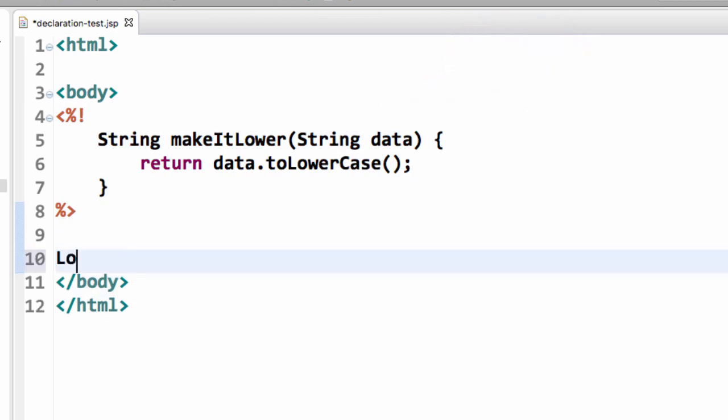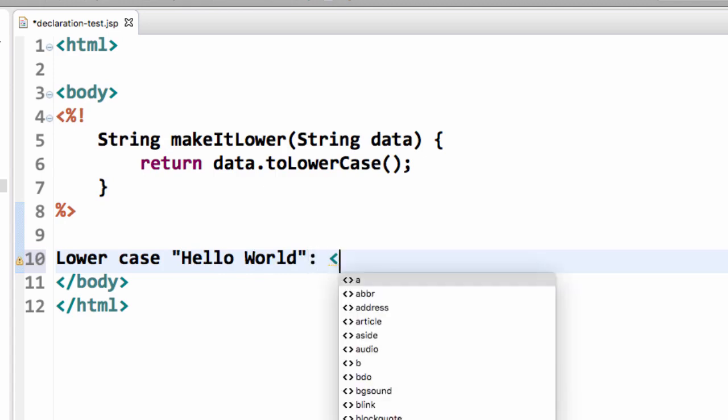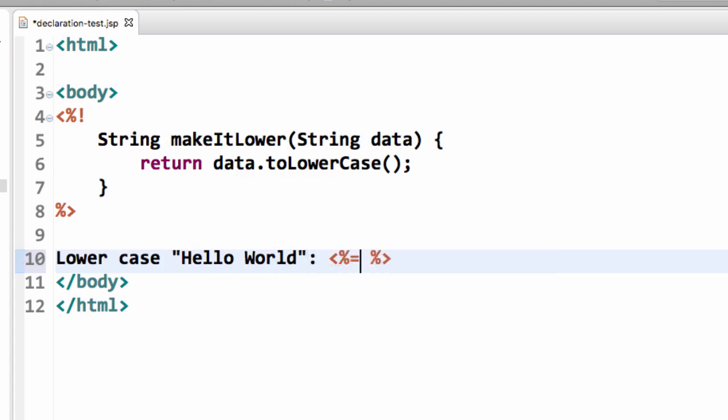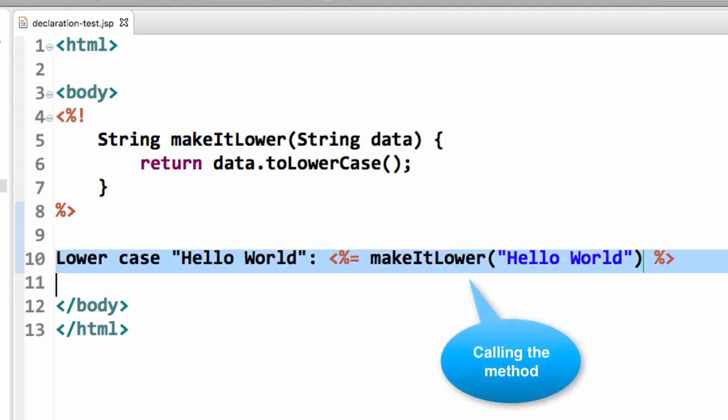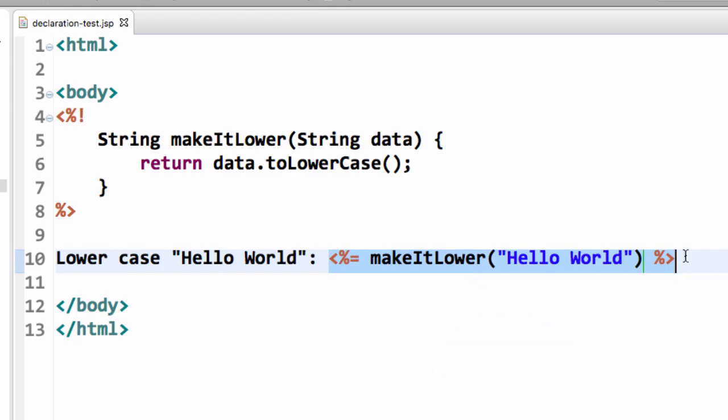Okay, great. So we have the method declared. Now let's use this method. So here I'll just have some text, lowercase. Actually, I'll say lowercase hello world. And then I'll make use of that JSP expression so I can call that method declaration. So I say makeItLower, and I pass in some data, call it hello world. And then there we go. So that's an example here of making a call to that method. And I call it by making use of a JSP expression. So the result of this method call here will be included right here in this page.